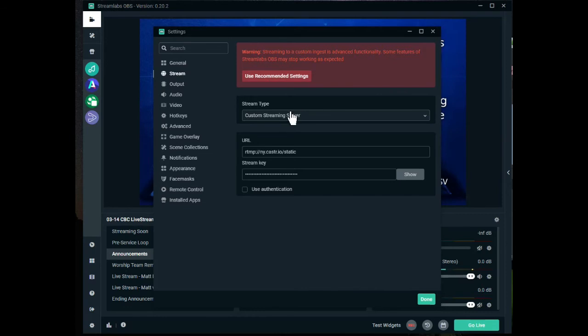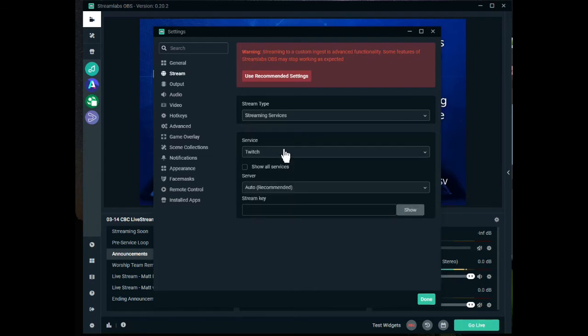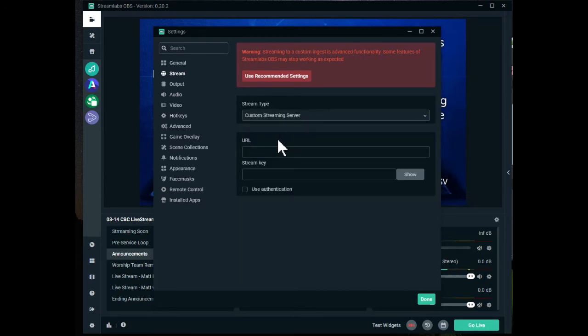You then have your stream settings, and here is where you set up your stream type, such as Facebook or other things. You can set up a streaming service, and if you click on that, you'll see that it has all kinds of different options there. Or you can do custom, and I will talk more about custom later in another video when I talk about streaming to multiple different locations.